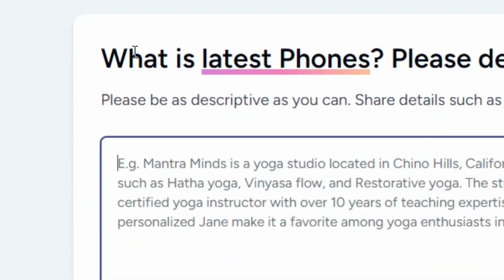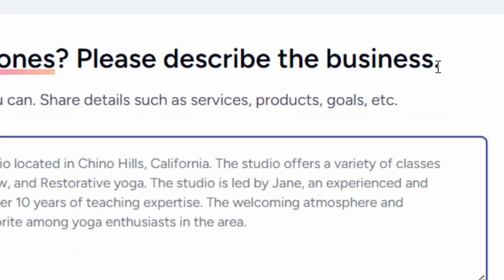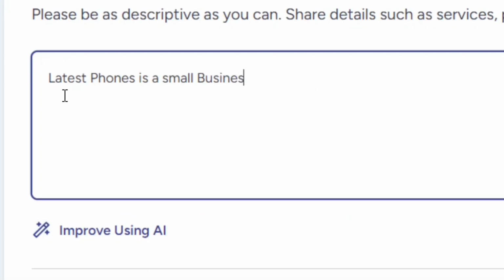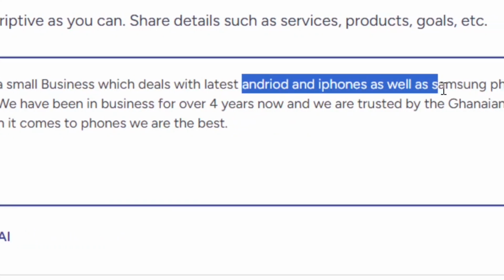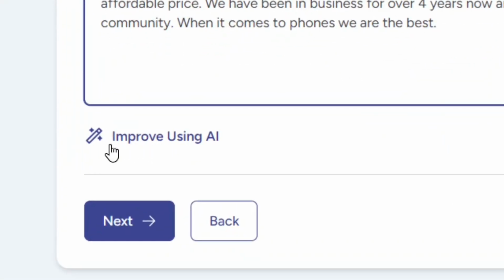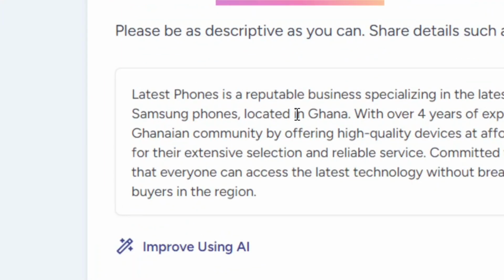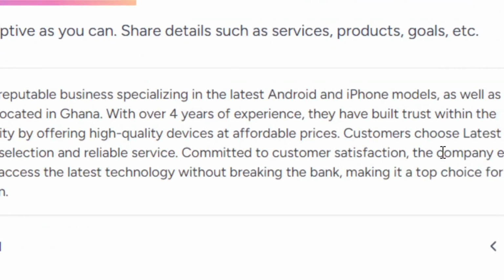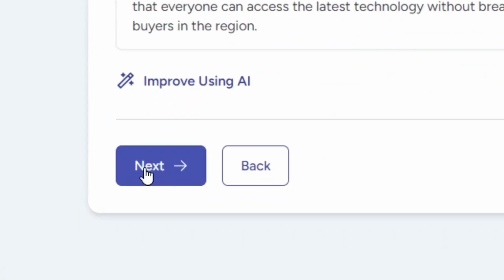After that, what you have to do is describe how your website is going to be, so that the AI can use it to build an amazing website for you. To describe the website, there are things that you have to take into account: the year that you have been in operation, and what your website is about. If you are selling phones, just write that you are selling phones and bring in the website name, then click on improve using AI, and the AI is going to generate an amazing one for you with what you have written in there. When you are okay with it, simply come here to where we have the next.